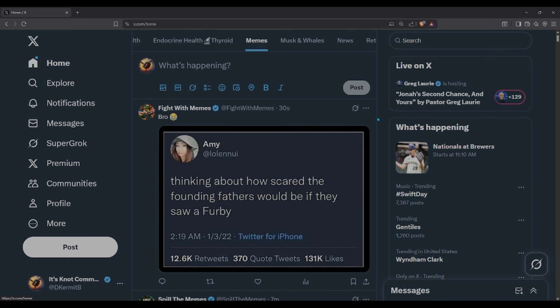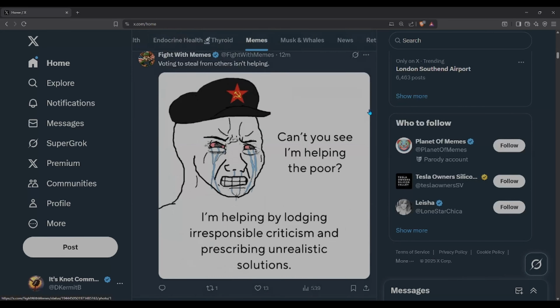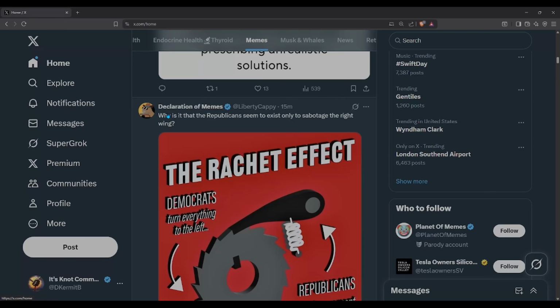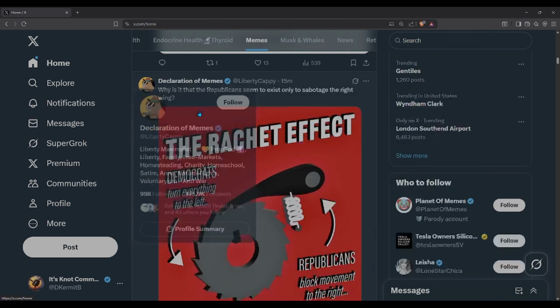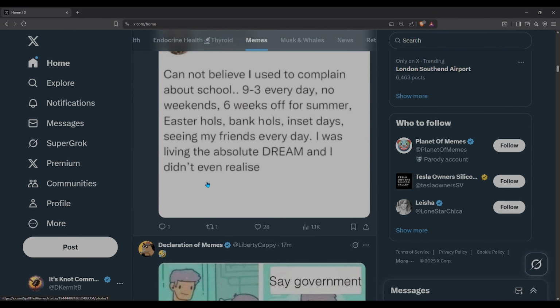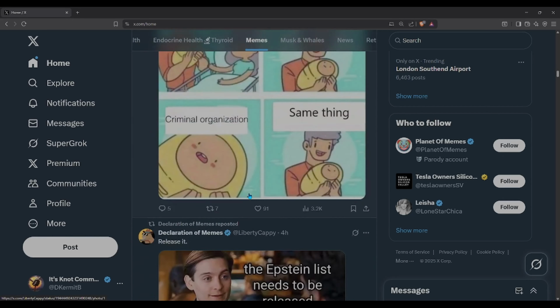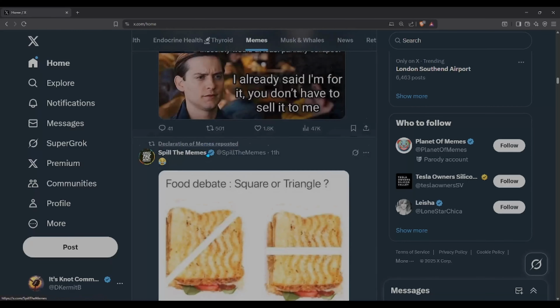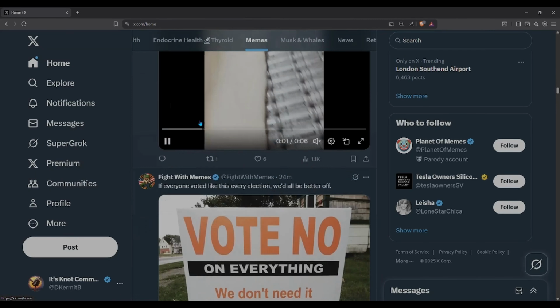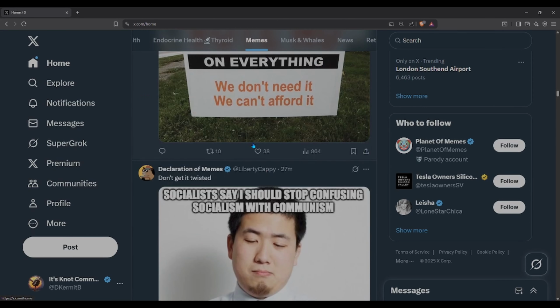So here are some memes. You can be scrolling through memes all day long. And these you can tailor, like declaration of memes is one guy, spill the memes is another. So however many people you want to add to it. Of course, I'm getting the same two popping up right now. Spill the memes, fight with memes, whatever. So add as many as you want, tailor it however you want.